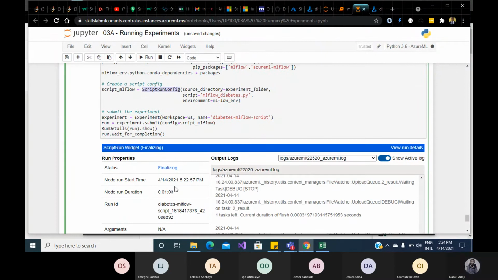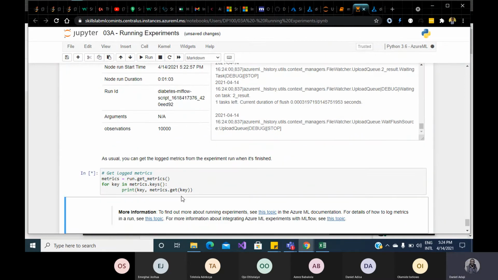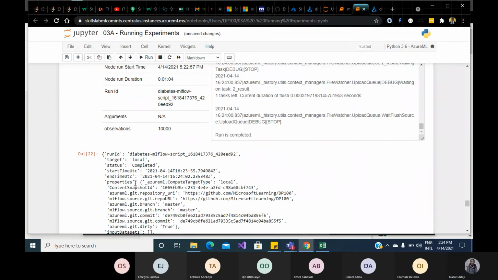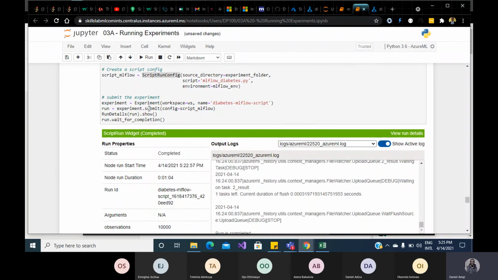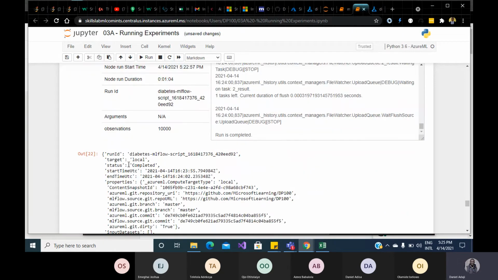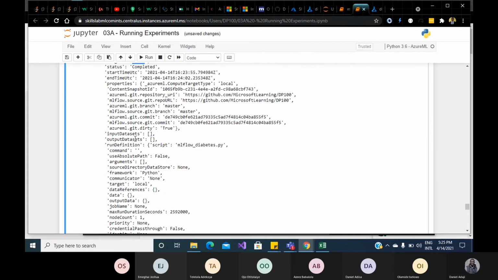Okay, so it's finalizing, it's still running. Not sure about this one. Oh, okay, it's completed. So this one actually got it. I wanted to run it before the completion so that we can see the status. And it's still running, and the target is still local.